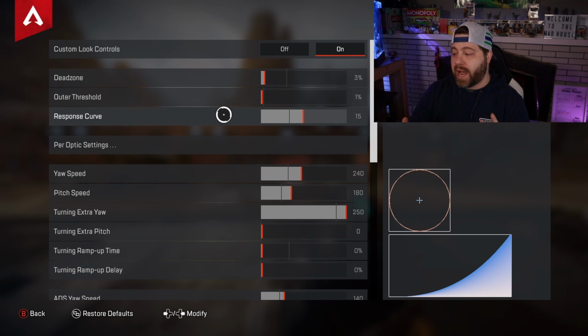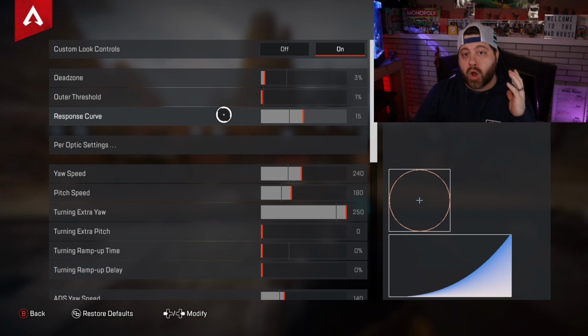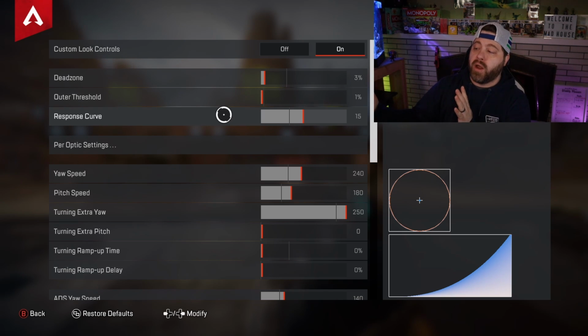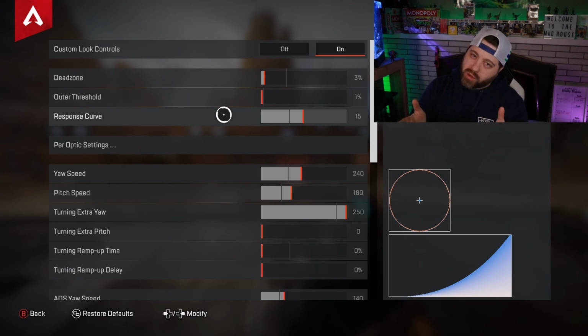Response curve. Now, this is one that I'm still playing with. I'm not 100% confident on it yet, but I like a higher response curve, right? Because it lets me feel a little more smooth, I guess, a little more dragged out. Whereas if you have a lower response curve, like a linear or something like that, you feel a little more, best way to say it, twitchy, jittery, you know what I mean, in a way.